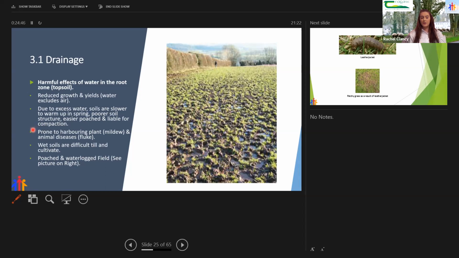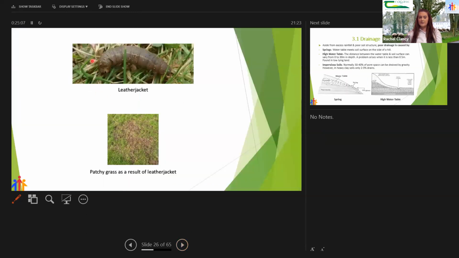They're prone to harbouring plant diseases, like your mildew, which is in wet surfaces, and animal diseases such as fluke. Another thing that can be seen in wet soils is leather jacket. I'll come to that in a second, but not everyone knows what leather jacket is. Basically it's the larvae of the crane fly, but it can be found in wet land. So just going to show you a picture there. So this is your leather jacket. It's the larvae of the crane fly.